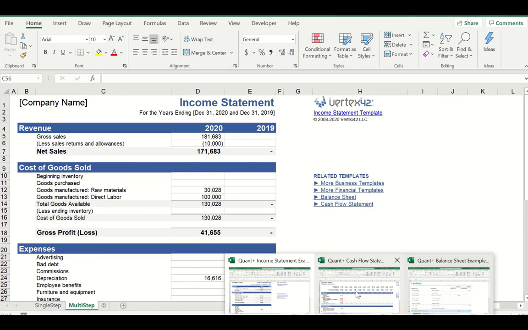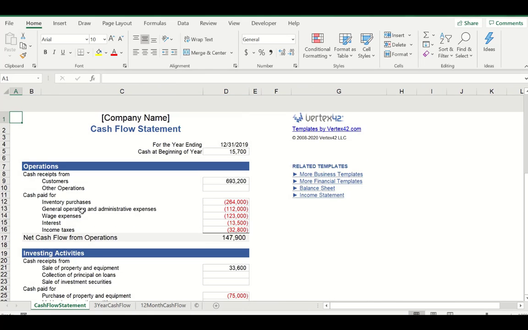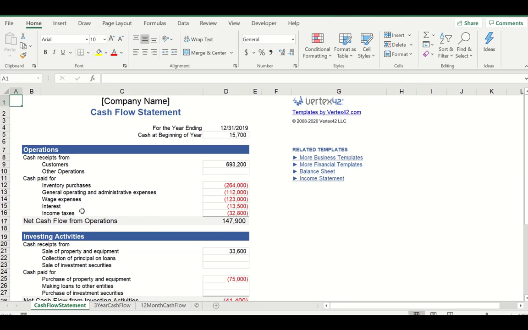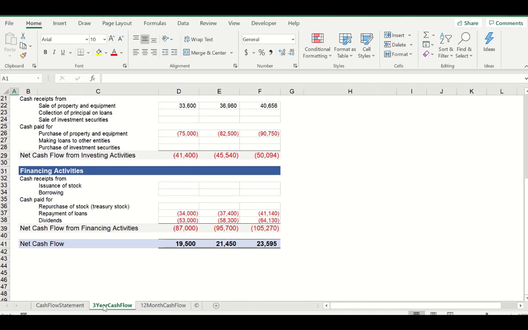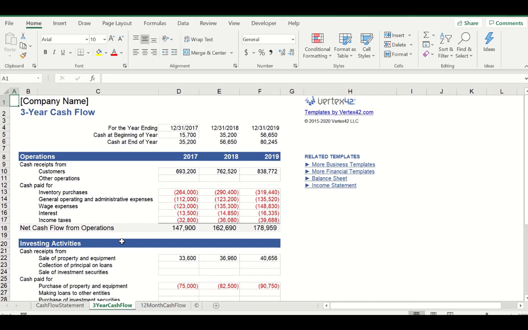Next, we have the cash flow statements. And this cash flow statement is just where your cash is going during the year. If you want to be more specific, you can use a 12-month cash flow, where you can see where your cash is going every month, starting from January, ending in December, or you can do a 3-year cash flow so you can just compare your years. In this example, it shows 2017, 2018, and 2019.